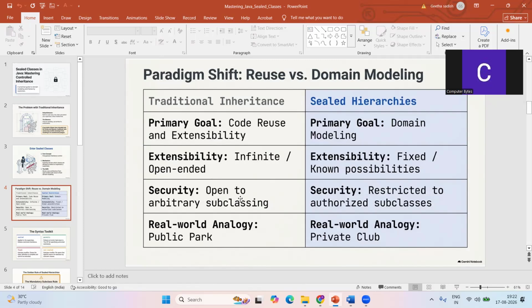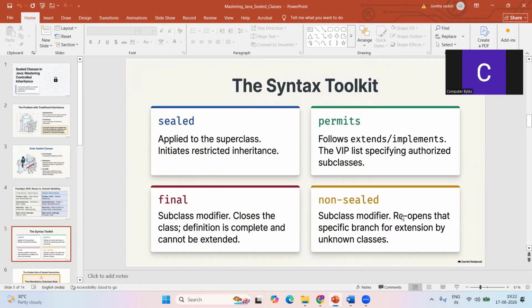In terms of security, traditional inheritance is open to arbitrary subclassing. Any arbitrary subclass can extend the superclass. But here it is restricted to only authorized subclasses. So it's just like a private one, these sealed hierarchies. These four keywords we must keep in mind in knowing about sealed classes.